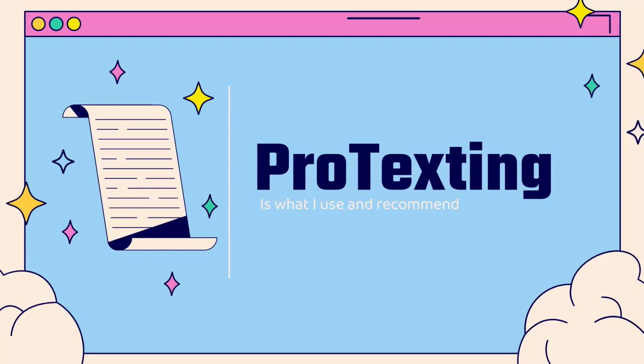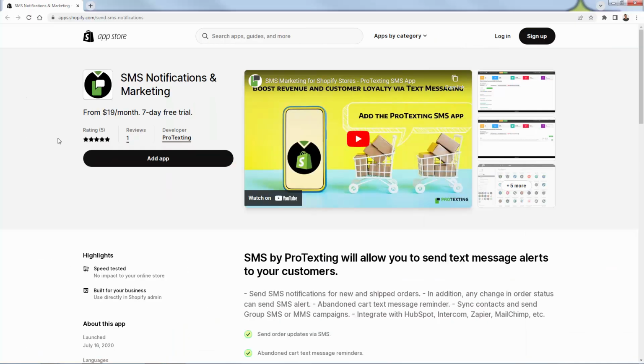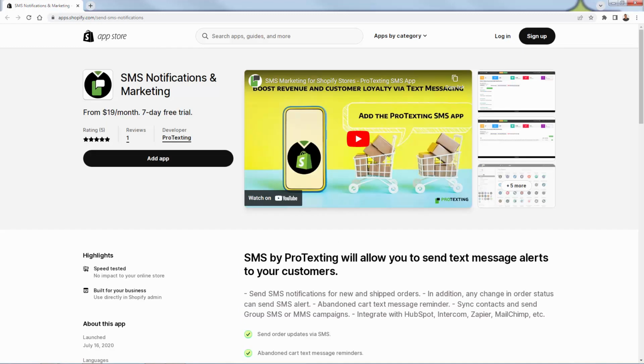SMS by ProTexting is going to allow you to send text message alerts to your customers for new and shipped orders, order status, abandoned carts. There's a ton that can be done. And in fact, here is that Shopify app right over here. You see SMS marketing, SMS notifications and marketing by ProTexting. And really, you're going to get everything in here inside this app. Send order updates, abandoned cart messaging, send group SMS. Lots of different features when you integrate ProTexting with your store.